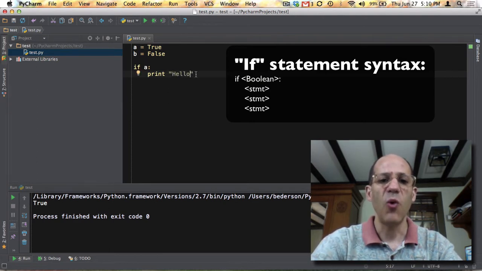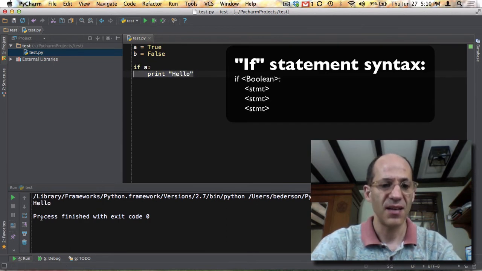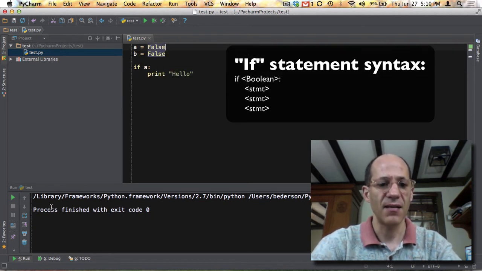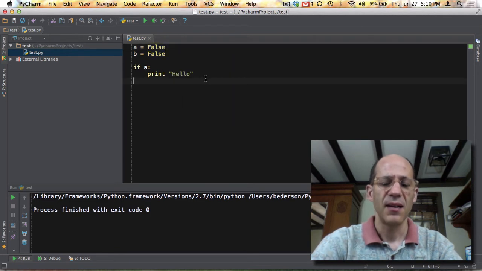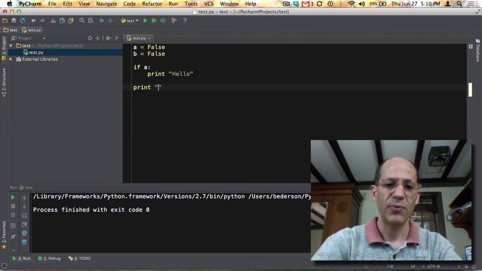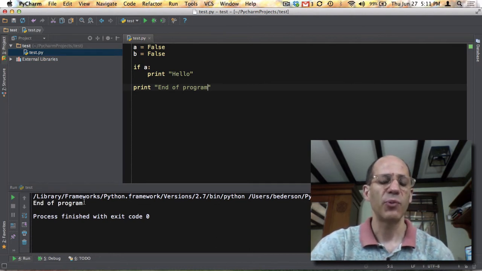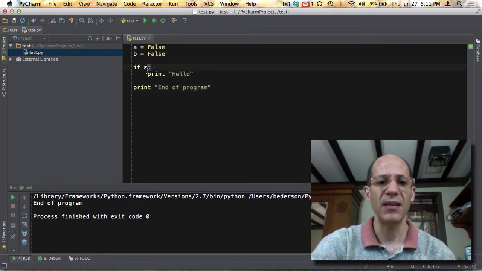What's going to happen is it will only execute this line if A is true. So when I run this, it prints hello because A is true. If A was false and I ran it, it wouldn't print anything. If we go down here, and we go back to the left column, and we print end of program, and we run again, we'll see it prints out end of program, which shows that we did in fact get to the end of the program, but what happened here is the if statement ran, it evaluated A, found out that it was false, and so it didn't execute the next lines.